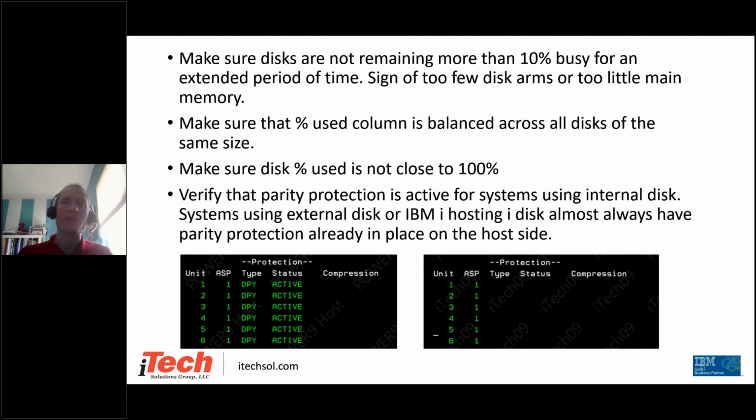If not, there's a handy IBM i command that you can use to balance that data. You don't ever want all of your most busy data stacked on one disk, as that'll definitely hurt performance. You want it to be spread across all of them. And make sure your disk percent is not close to 100%, obviously. If your disks fill up on the system, it will stop running. So best practice is to keep your storage on your system below 80%, and don't let it get close to 100%, simply.